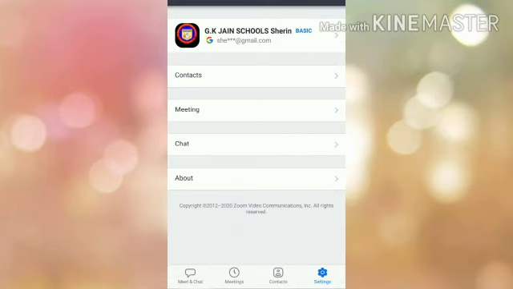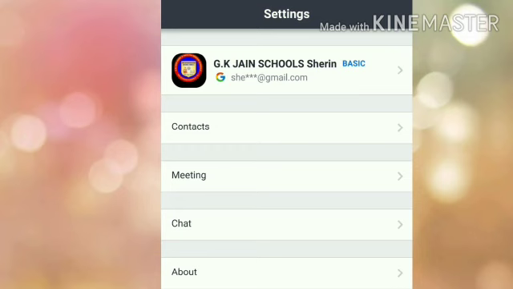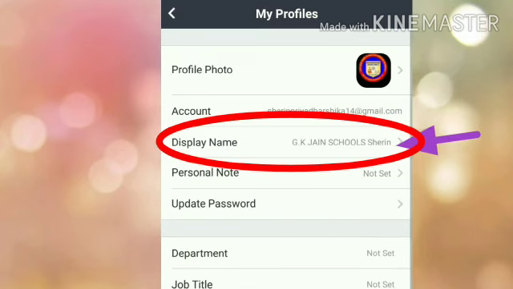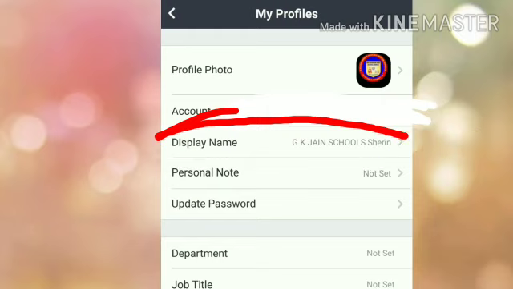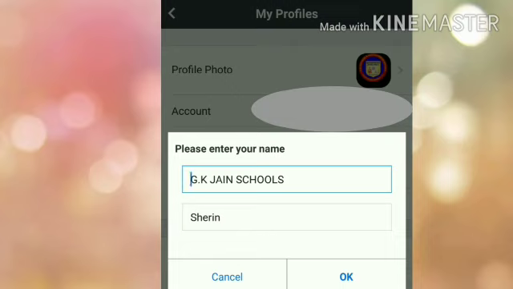Once you click the settings, you will enter into a new screen. In this, at the top, your name and your Gmail account will be there. You have to click that one and you will get a new screen. In this, you have to touch the display name. Once you touch it, you will get a screen like this.